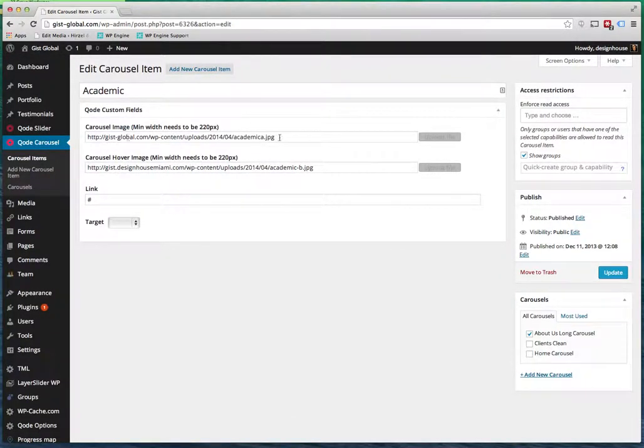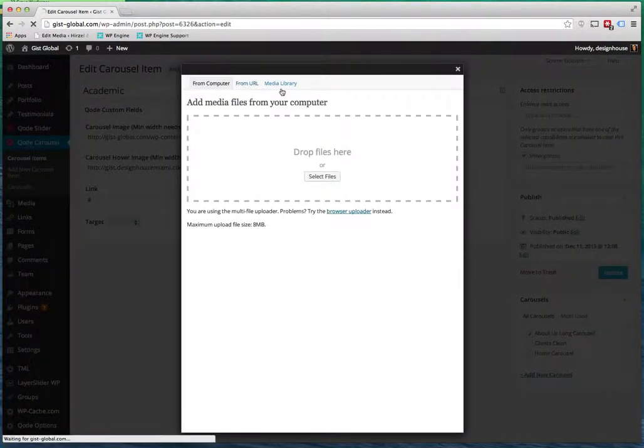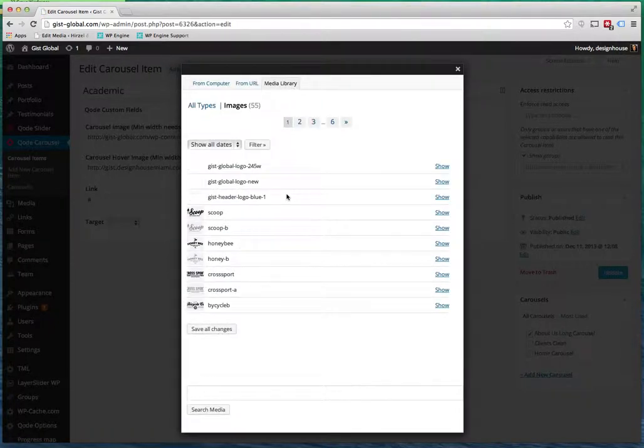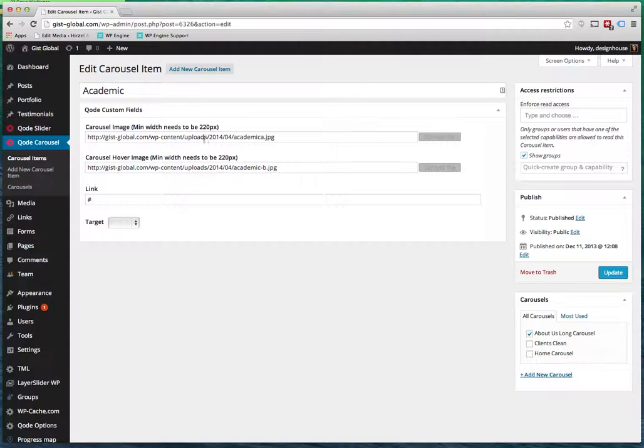And now that has appeared here, and we're going to get the dark version of it. Again, from the media library. We'll show that and insert. And there we have it. And then here's the link where you can link the logo of your strategic partner to another website or anywhere you like. And for now, I just have a hashtag, but you'll eventually enter the URL you would like in there. And we'll just click update.